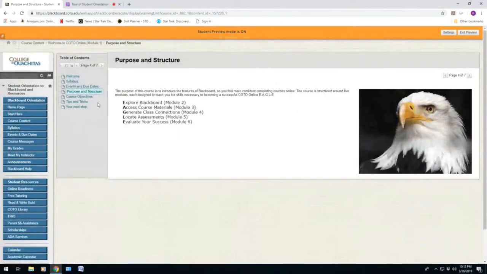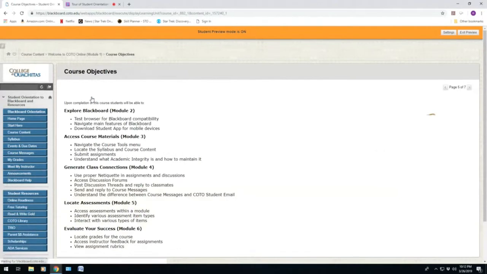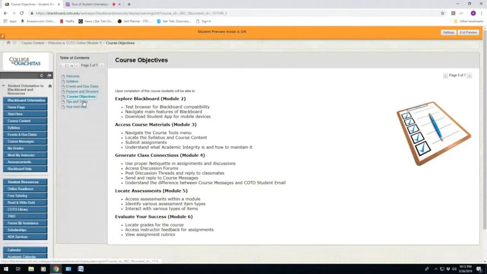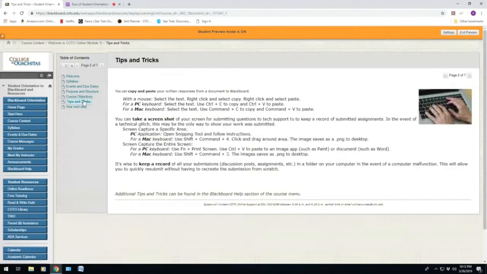You'll have something that tells you the purpose and structure of the course, the course objectives. You'll also get some tips and tricks. These are important things to keep in mind. If you're copying and pasting in Blackboard, if you're on a PC, use Control-C to copy and Control-V to paste. It's different for a Mac. You would select the text and then use Command-C to copy or Command-V to paste.